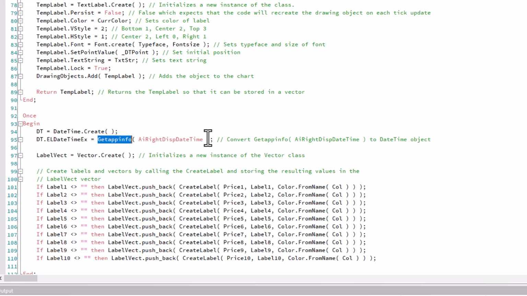Now, what's a little confusing with all of this is that there's two sorts of date times in TradeStation, as you may know. One of them is a double and the other one is an object, and they're both called the same name, which is very, very confusing. But if we use get app info, we get the version which is a double. But what we want to do is convert it into a date time object. And we do that using this little handy syntax. So we first of all create DT, and then we use dt.el date time x, and we put into that the get app info AI write date time. So that does a conversion for us.